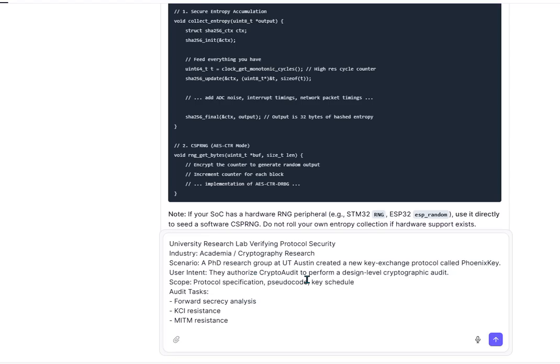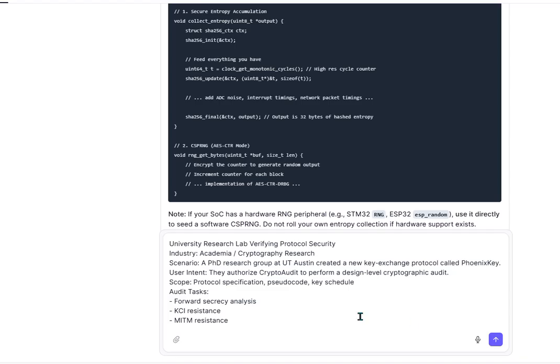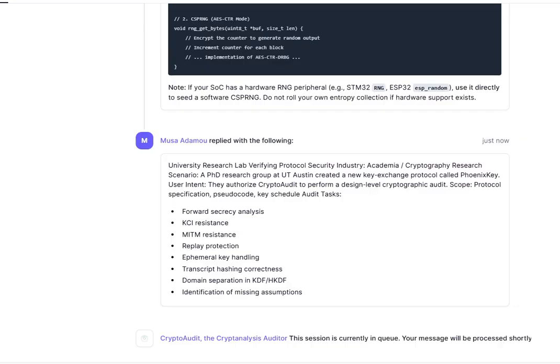User intent: they authorize CryptoAudit to perform that. The key task is that they want to know about forward secrecy analysis, KCI resistance, man-in-the-middle resistance, replay protection, ephemeral key handling, transcript hash correctness, domain separation in the KDF, HKDF, and identification of missing assumptions. So let's give it, and let's prepare the code, because the next thing is for us to provide that code.